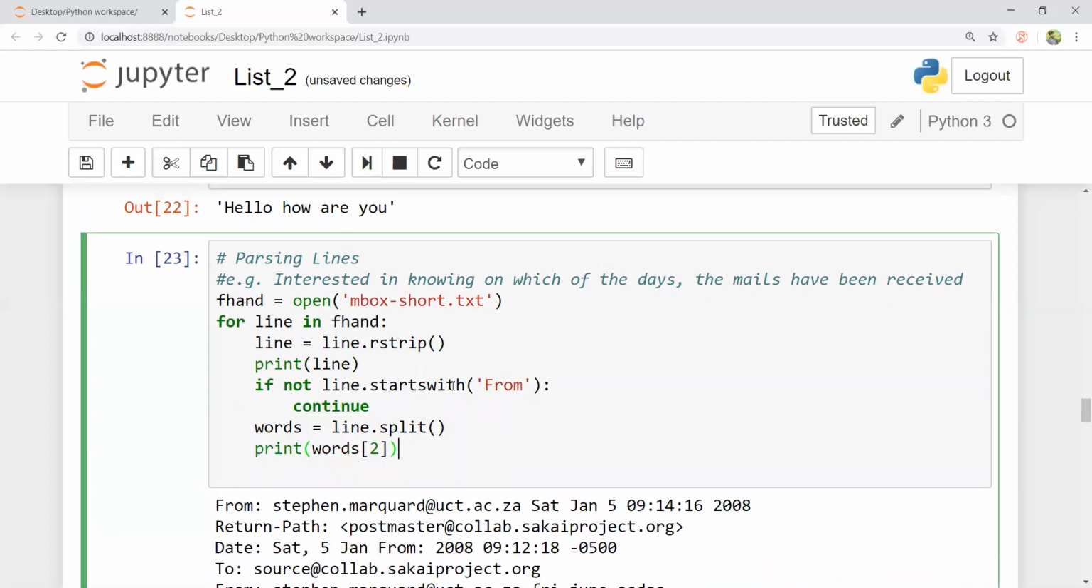If not line starts with From, continue. It will go to the loop, increment, and go to the next line. That's it. It will not break. Be careful, use continue in these situations. If you say break, it will come out of the loop. So if you say continue, line.startswith From, then this will be continued. If it doesn't start with From, it goes to the next line and reads. So if the line starts with From, it is here now.